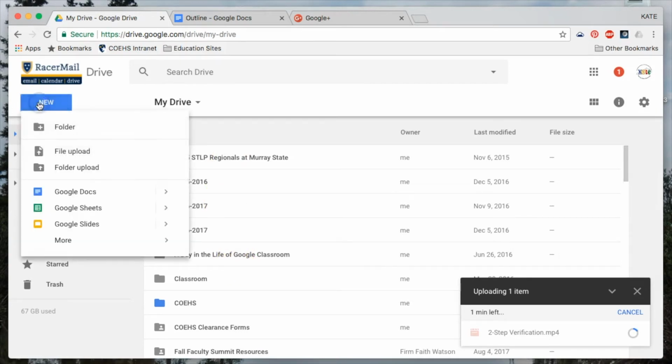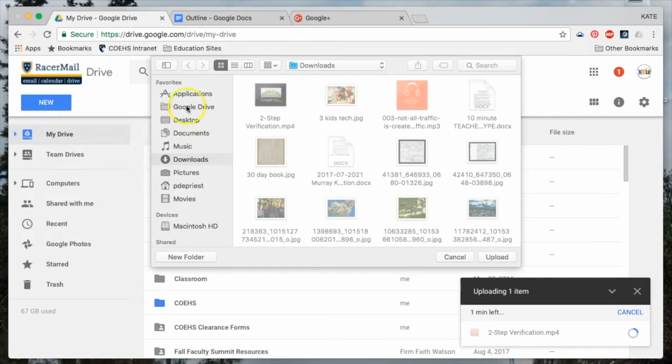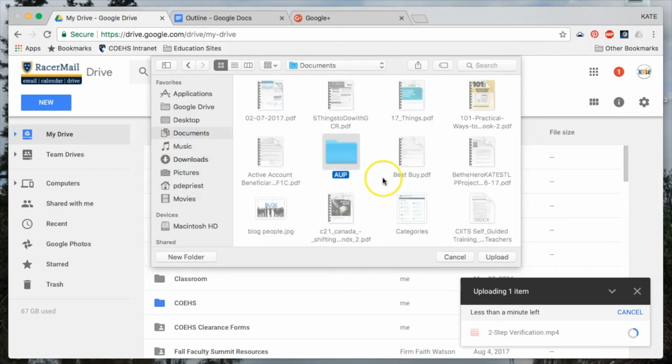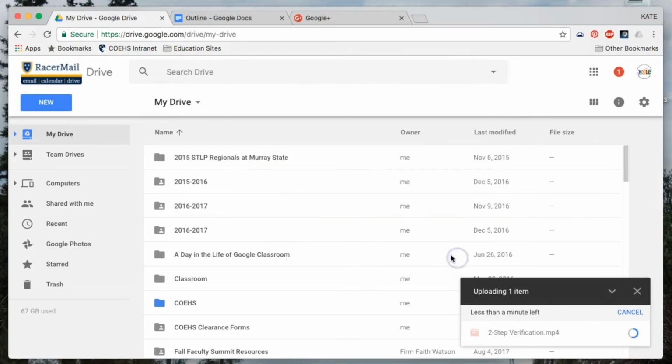All right, another thing under here is Folder Upload. Same idea, but you have to actually upload an entire folder. So if I go to maybe Documents, I have a folder that says AUP. If I clicked on that, clicked upload, it would upload that entire folder. So I don't have to do it file by file. I can do the entire folder. Now again, remember this is coming from my hard drive. We are going to cancel that.